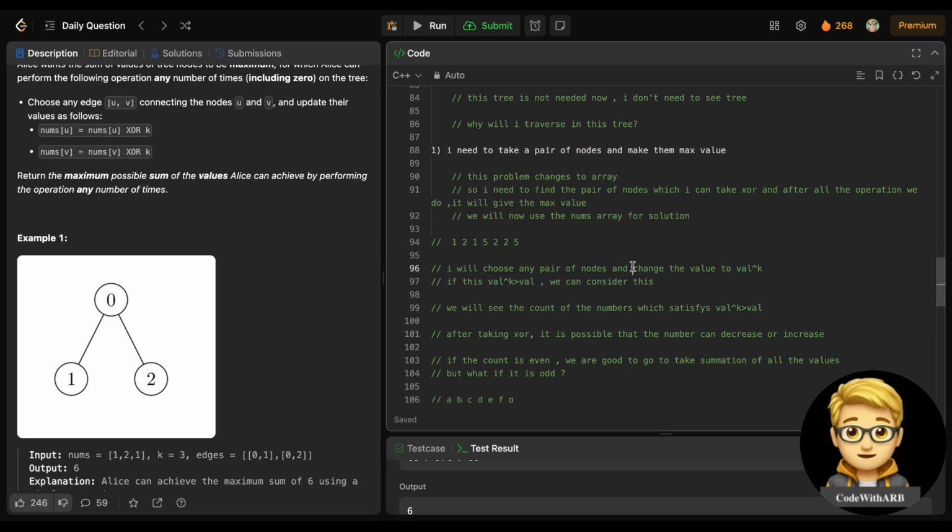So don't you think that I will change this value to vals XOR k only when vals XOR k after the operation is greater than this value? Then I will get the maximum possible sum. If this is not considered, then why will I make operations on that, right? Are you with me, right? So suppose I have chosen two pairs, and both of the values after taking XOR will give me a positive value, meaning a greater value than existing. It means then I have some benefit of choosing both pairs, right?